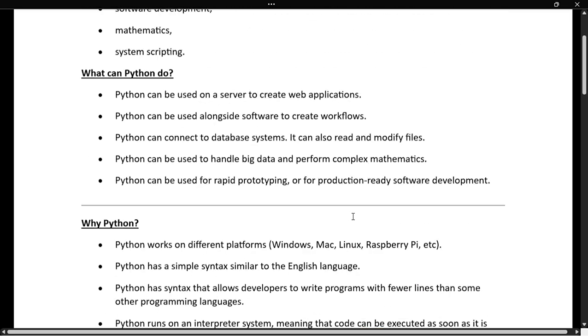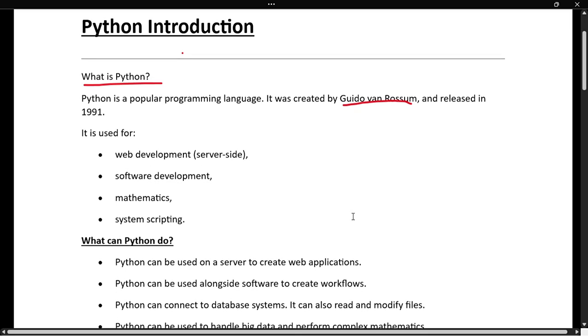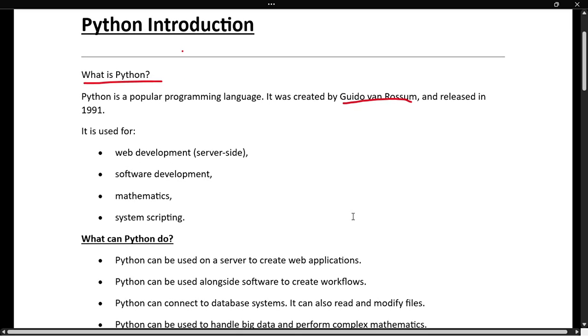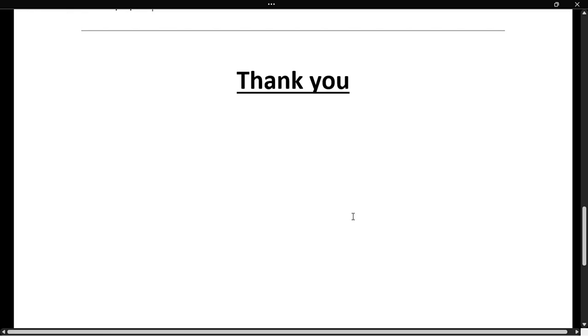And that is just the introduction to Python. I think this is enough to know about the introduction part of Python. From the next tutorial we will learn more about Python.